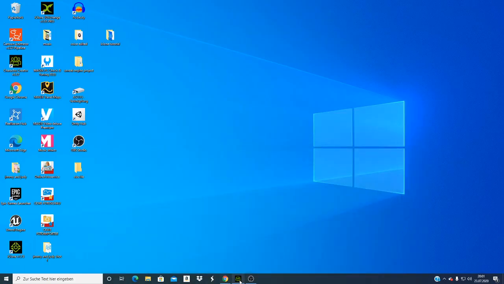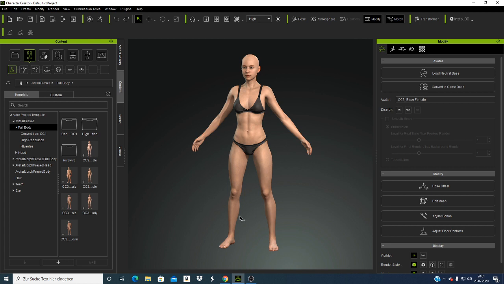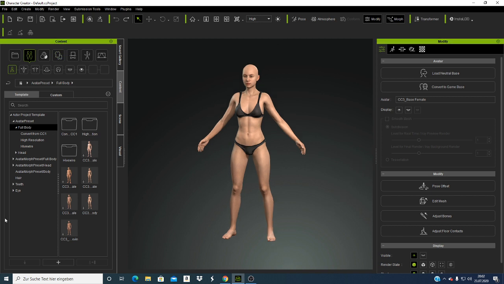So here I have my program, the character creator. And if you open it for the first time, you get an image like this one. If you note, there are so many things that look like they are from Icon 7. And you have this content here, you have modify, but here there's something missing. There's no timeline.